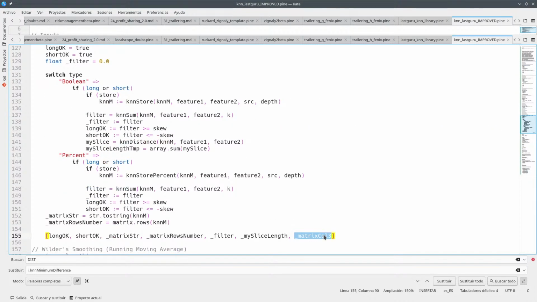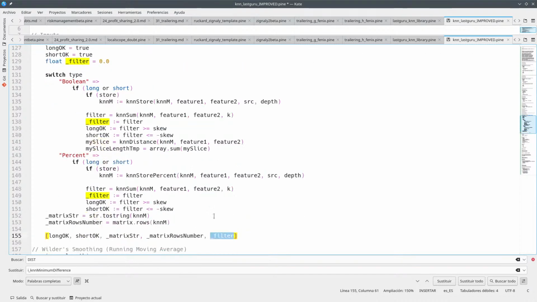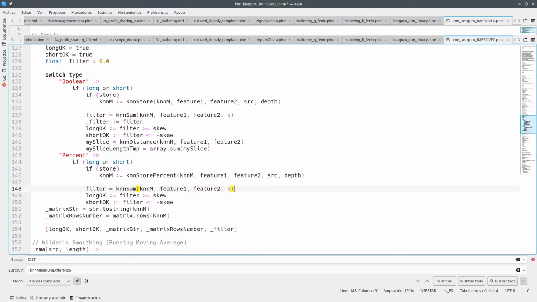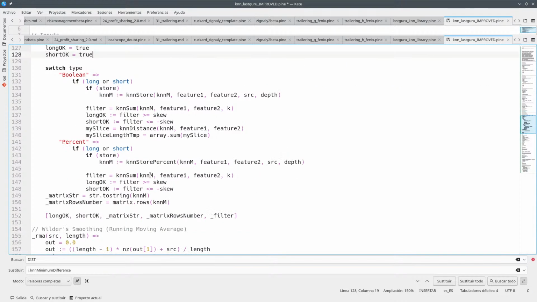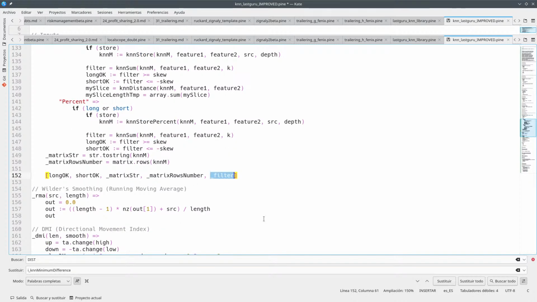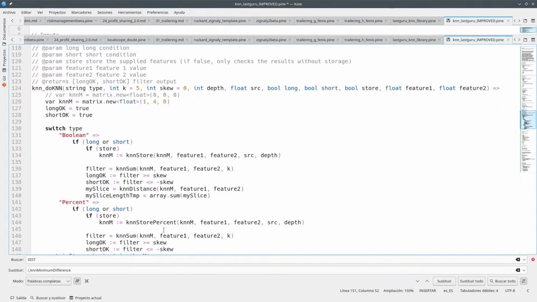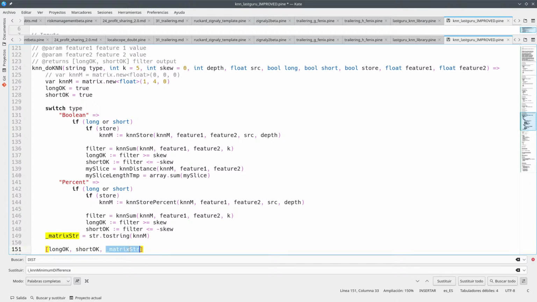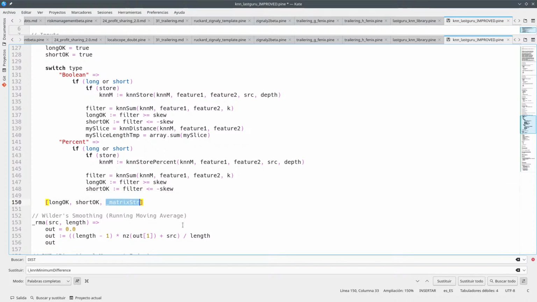Okay, I think we can remove this. My slide length, apparently I have removed it. Filter, yeah, so filter is just a temporary variable here, which doesn't help at all, and the filter is here. Look at that. Okay, so now we can remove this. Matrix rows number, it's here, no longer needed. Yeah, matrix str is just matrix to string. Maybe this one we want to keep later on if we want to debug or whatever, you know.